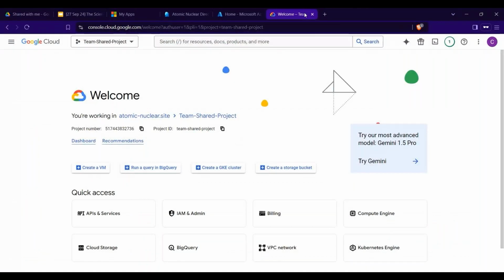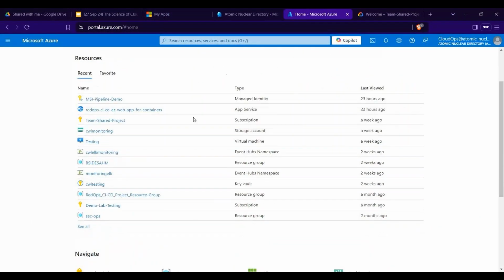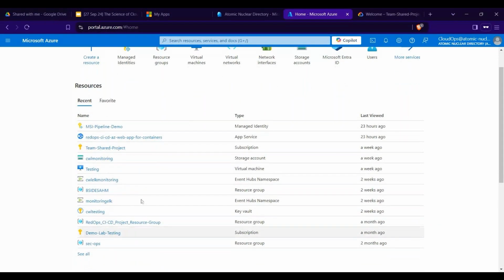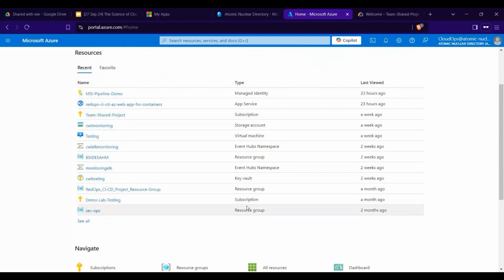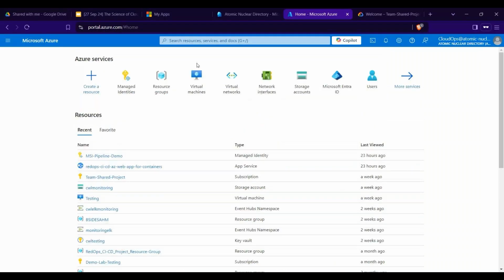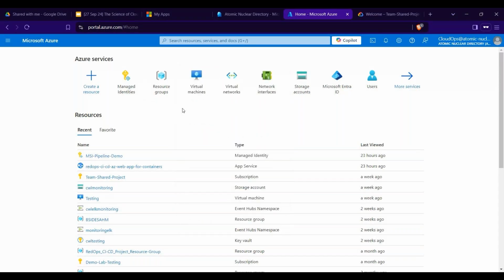Let's look into Azure. In Azure, we have the concept of subscription. If you see, there is one subscription here, and there is another subscription here. Inside the subscription, we are provisioning resources. The subscription is used to manage other objects like resource groups. Inside a subscription, we can create resource groups, and inside resource groups, we create different other objects or resources.